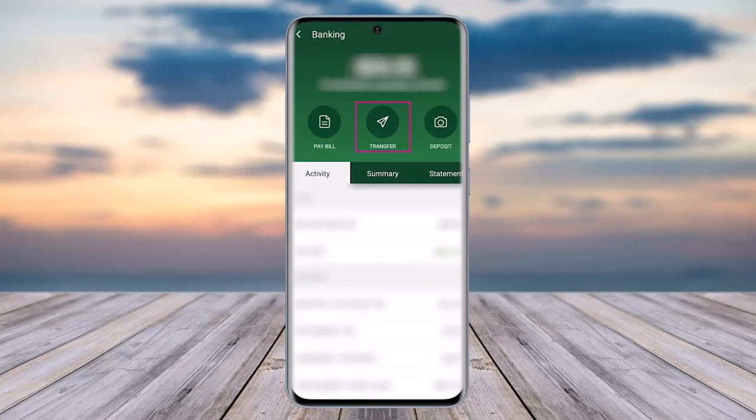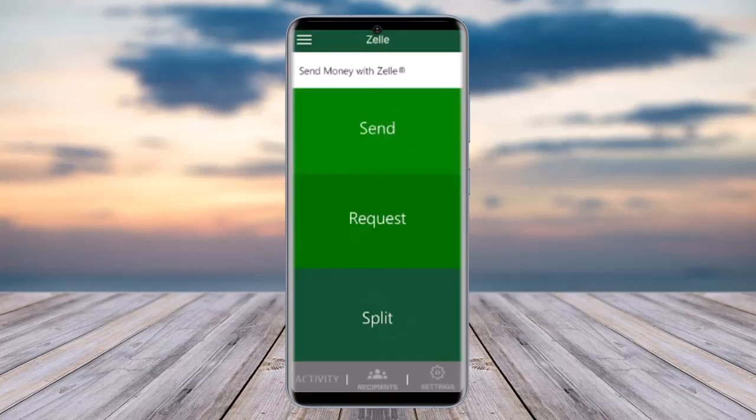Once you have tapped on that particular option, you're going to access the Zelle option here, which includes send money with Zelle, which includes three options below: send, request, and split. If you would like to split, you can also do that with Zelle, but if you would like to send money, go ahead, simply tap on this send money on top.